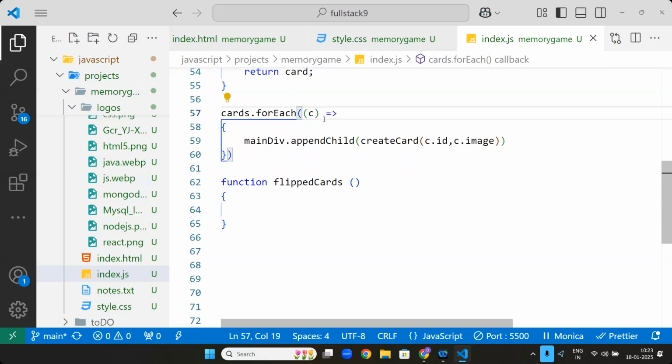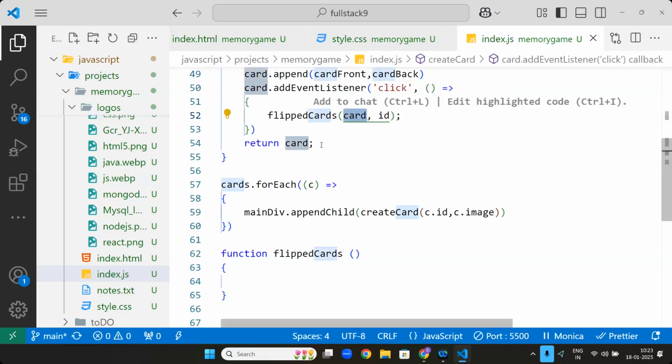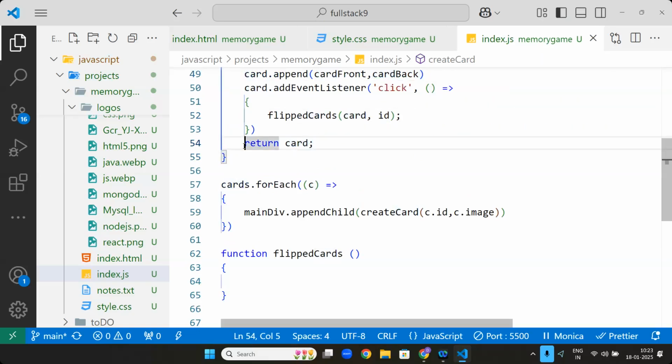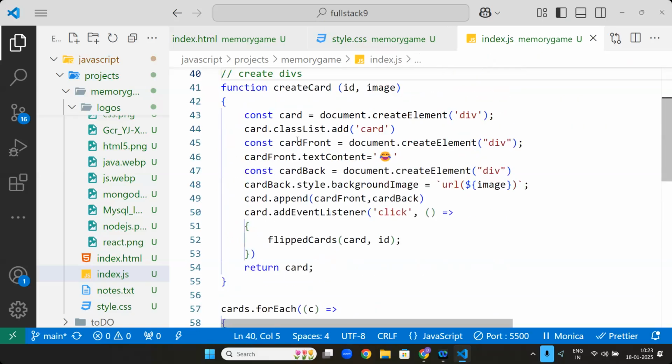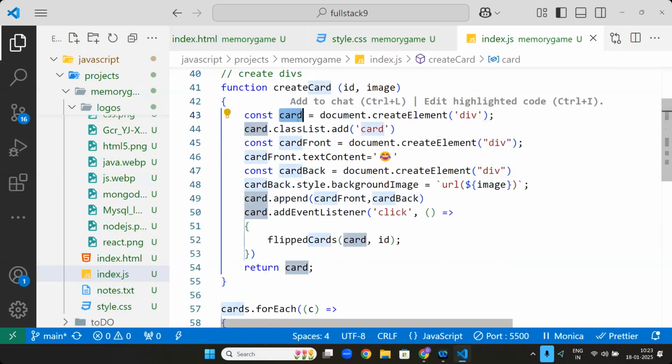Sir, whenever you are flipping a card, what is the one thing which you need to know? See here, I'm passing 2 things. One is card, which means the whole element, the whole div. Inside this there is a front and a back. 2 divs are there inside this particular card.